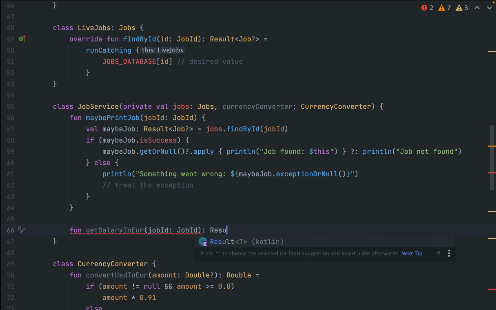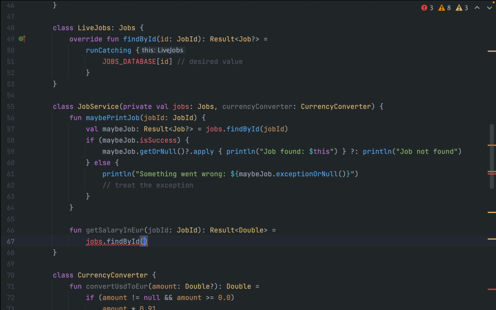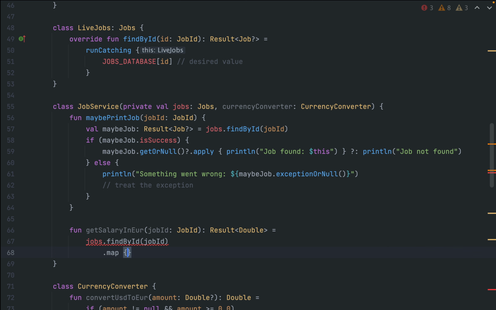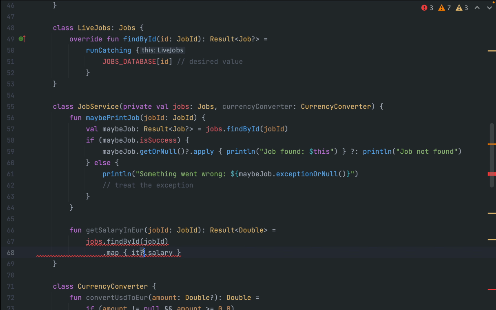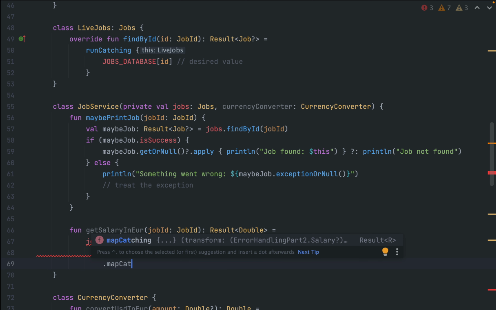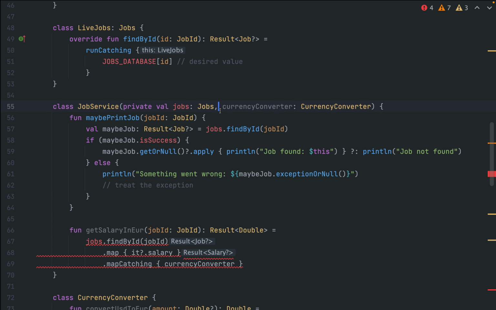Now, this is going to be a result of type double, and I'm going to say jobs find by ID with this job ID. Then I'm going to say map with it salary. So I'm going to use the question mark because in this case, the job that I'm going to return is potentially null. So I'm going to say it.salary. And I'm going to have map catching with currency converter, which I need to pass as a value here because otherwise I can't see it. So currency converter, convert USD to euros, it underscore dot value.